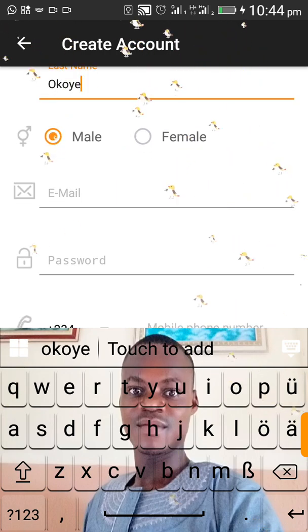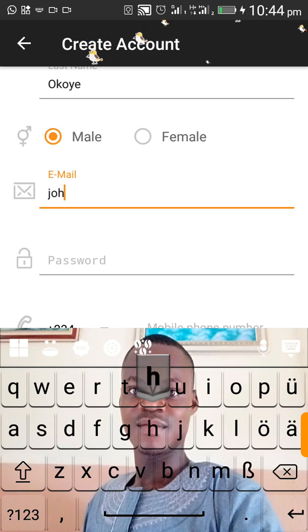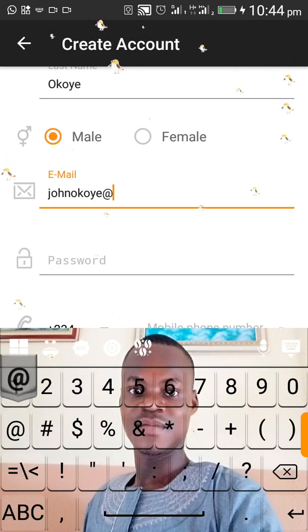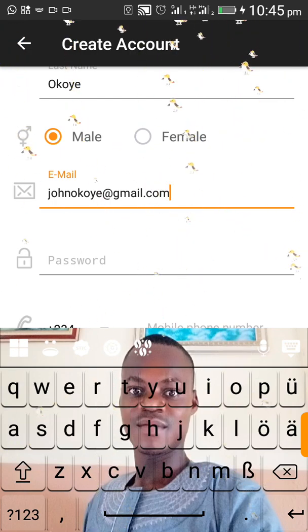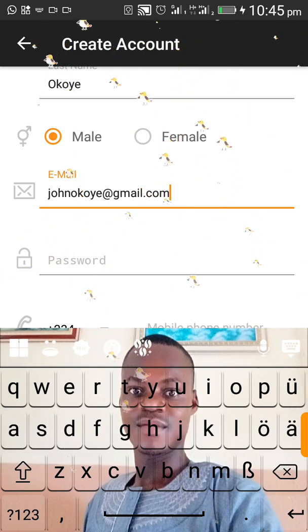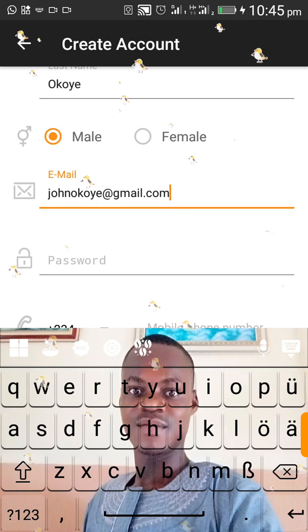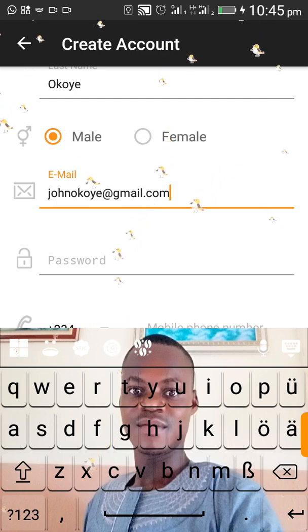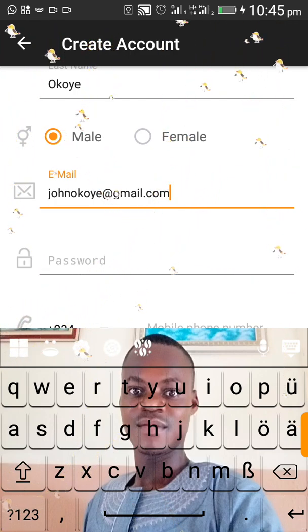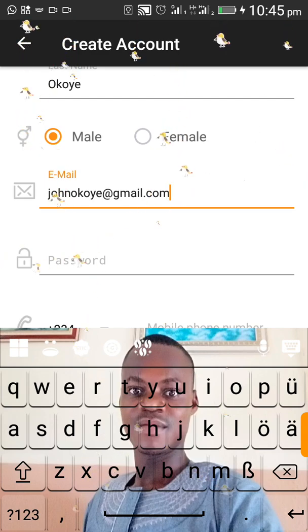Now, my email address, I will choose John Okoye at gmail.com. I advise you to use an active email address, because this is where you receive some important information about your order and about everything you need to know about Jumia updates, about Jumia promos, and so on. You get them into your mailbox. So it's necessary that you put a valid email address, an active one, I mean.